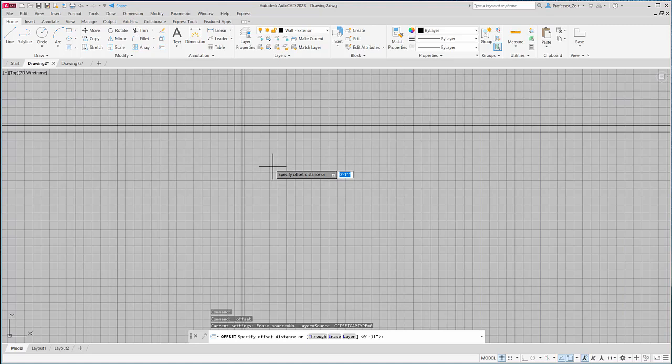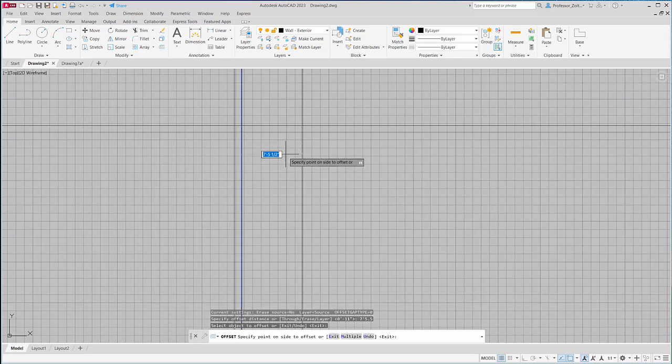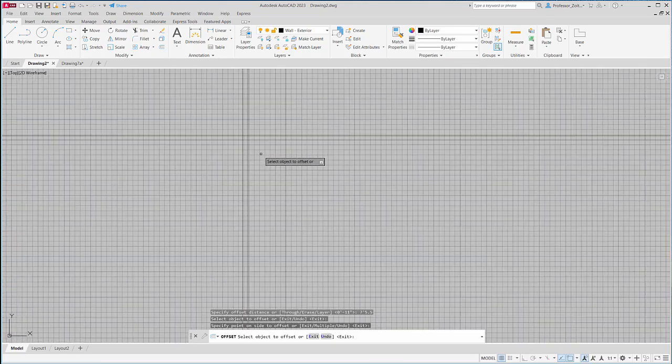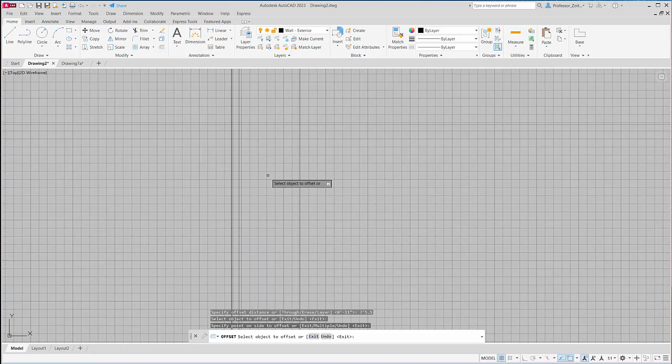So how do we type in 7 feet 5.5 inches? I'm going to type in 7, and then the foot mark. It's right beside the enter key on the right side. It's the apostrophe. 7 foot 5.5 for 5.5 inches, and press enter. Now I can click on the inner part of the outside wall, and notice it automatically selects to the right because my cursor's on the right. And this is how far in we are on this particular object.